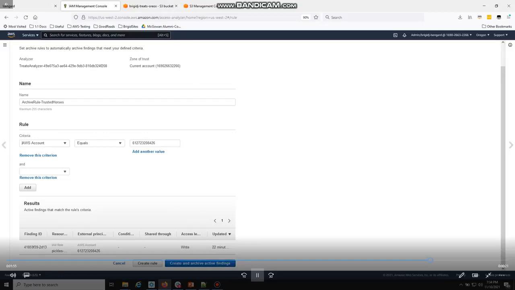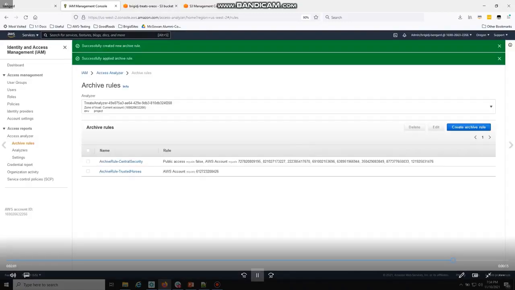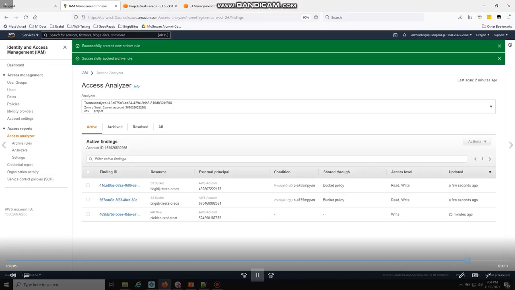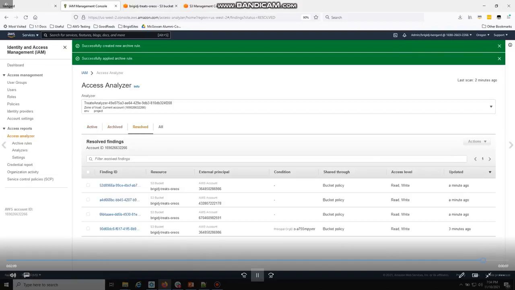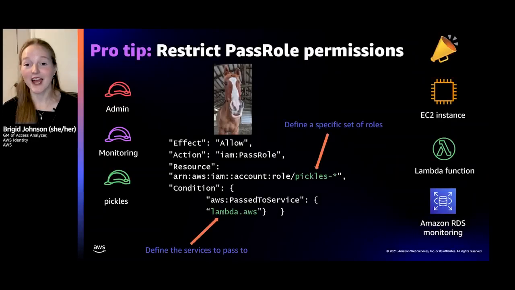So anytime you see this access from this account, it's okay. And these are trusted hosts. You can also see I have one for our central security team, and then it shows only the active findings. And this is what I would want to go look at. And that's Access Analyzer.